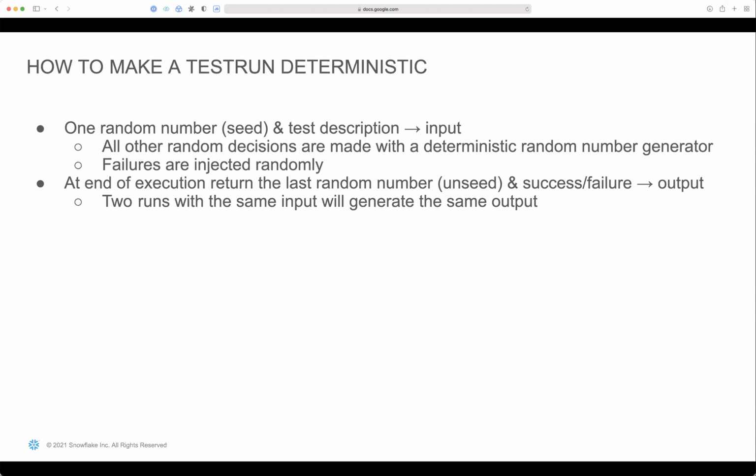And then at the end of the execution, we return the last random number, which we call the unseed. This one we use to verify that actually the test was deterministic, right? So we run it sometimes twice and just verify that the unseed is the same. Non-determinism could be introduced, for example, due to memory errors. And then it also will reply with success or failures.